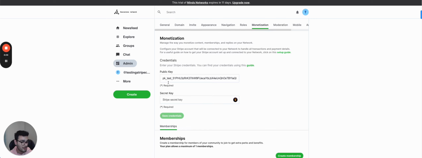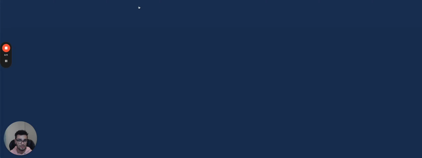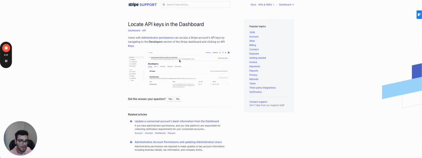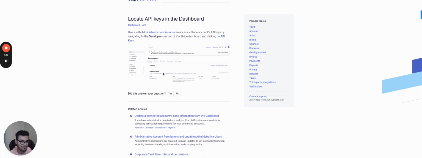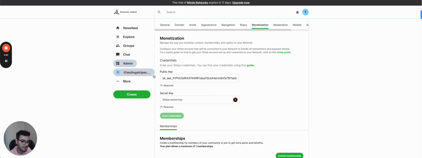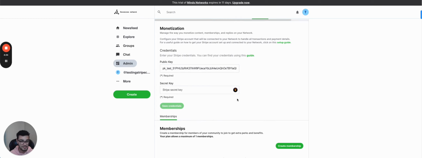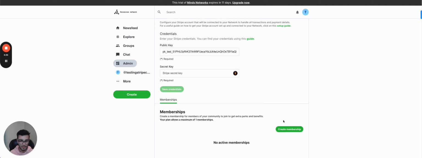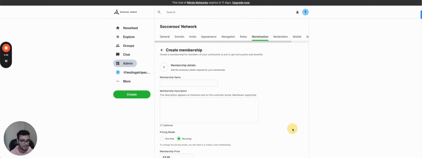I've already inputted my public key and secret key, but you can find your credentials using this guide here, where in your Stripe dashboard you will have a set of API keys. That includes the publishable key, which is the public key that is inputted here, and you'll be given a secret key. Make sure you keep your secret key in a safe place because you're only able to view it once when accessing it. Once you've done that, you can create a new membership.